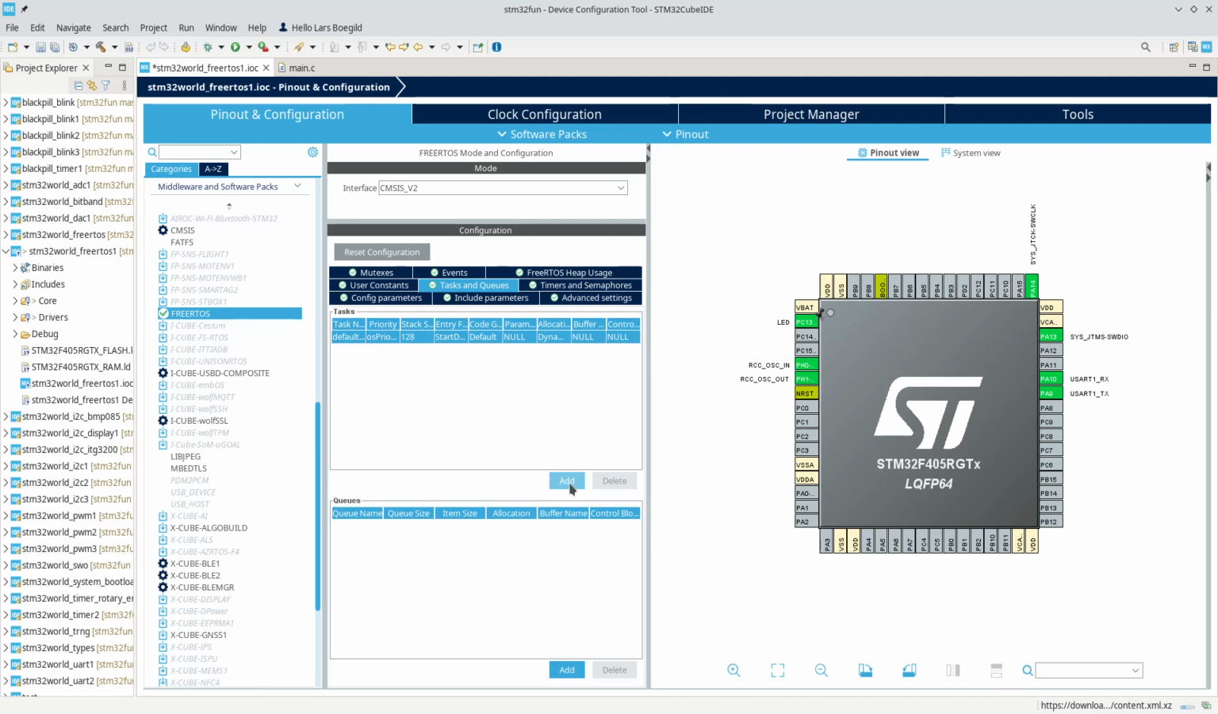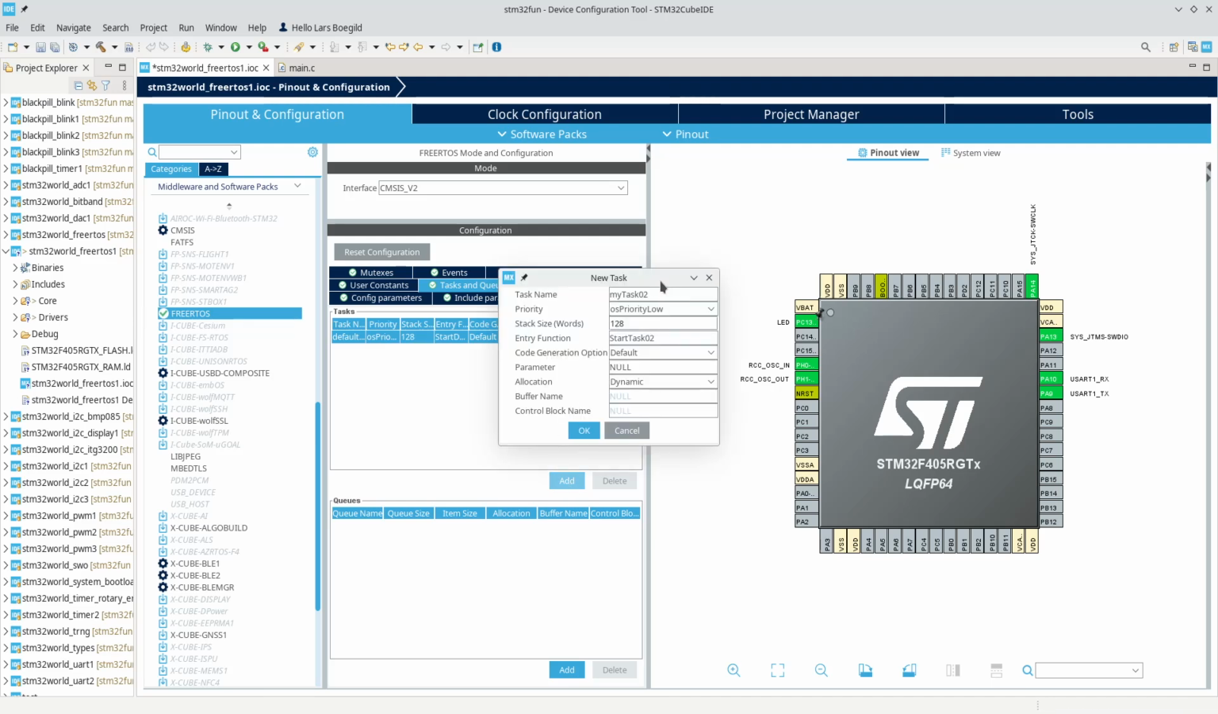Let's create a new task. What I'm going to do in this video is not going to make sense. I'm just trying to demonstrate as many of the features as possible in the shortest amount of time. But let's do an LED task. That task will just flash the LED. It will run at low priority, and we'll have a function we call start LED task.